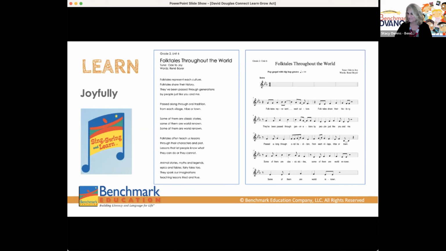History and their stories. Folktales often teach us lessons through their characters and plot.